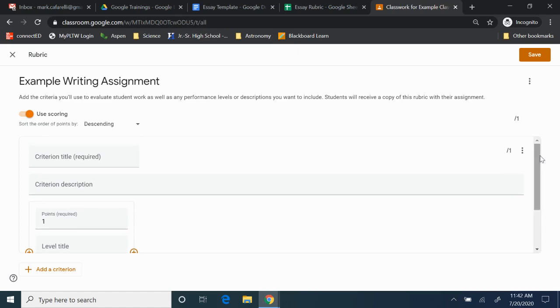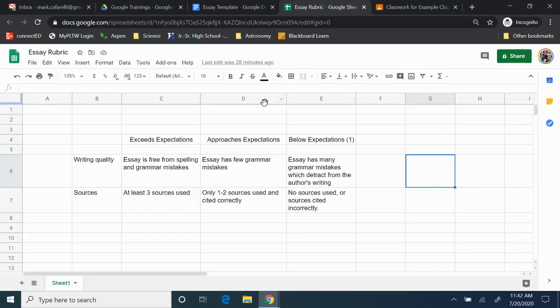So each criterion you want to think of as its own section in a rubric. I've made an example rubric that is super basic that might go along with a writing assignment. Let's say that your rubric has two categories: the overall quality of the writing and whether or not students used sources appropriately. Of course, this is a super simple version of a rubric, but I just want to use this to show you guys how to do the rubric function in Google Classroom.